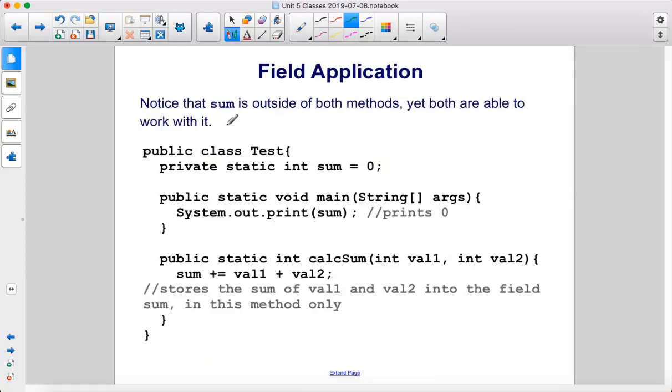Notice that sum is outside of both methods, yet both are able to work with it. So we have our field variable sum here, and then in our main method we print sum, and down here in our calcsum method we change the value of sum.